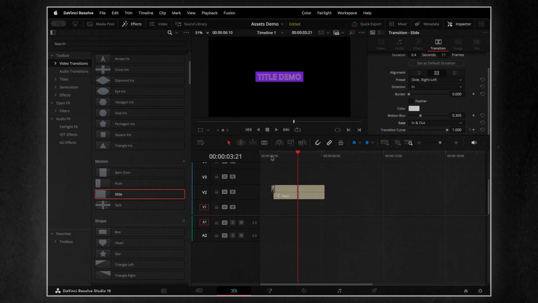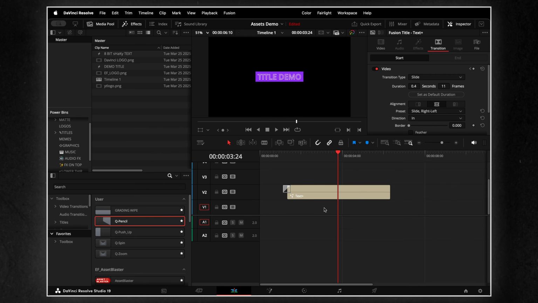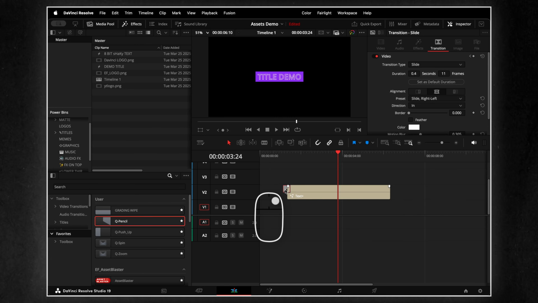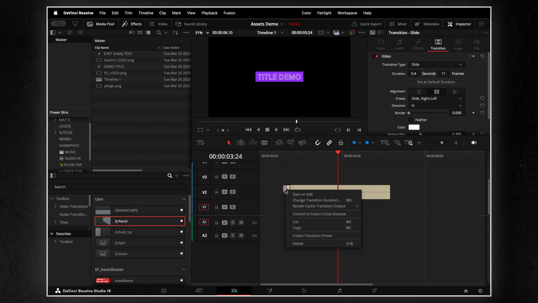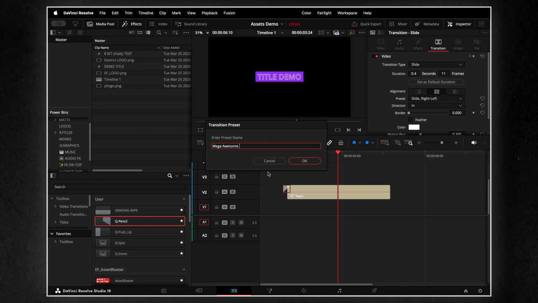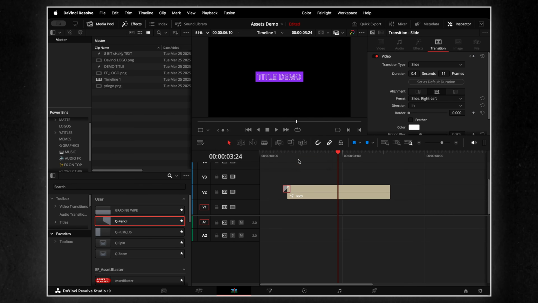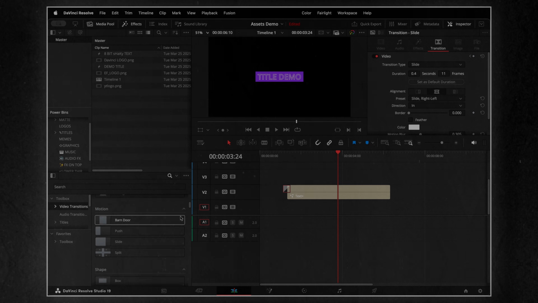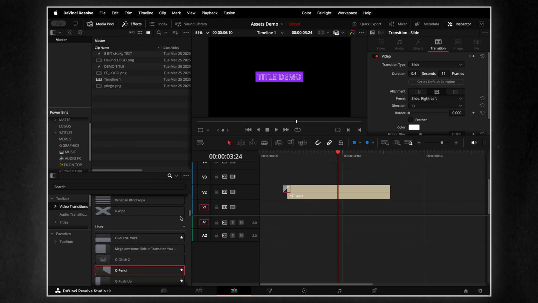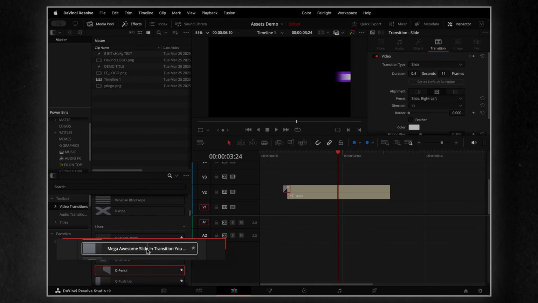To save time in the future, you can actually save your custom transition as a preset. Just right-click on the transition itself and select Create Transition Preset. Give it a clear name so you'll remember what it is, and hit Save. I also like to add my custom transitions to the Favorites section. That way, I can find them even faster the next time I'm editing.